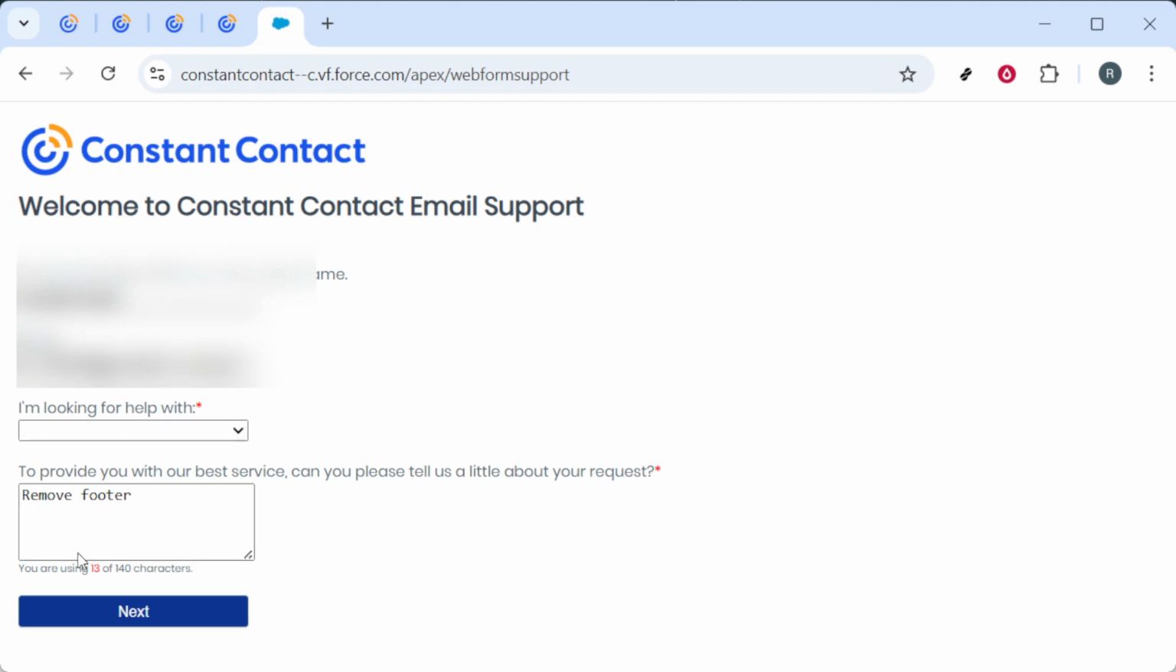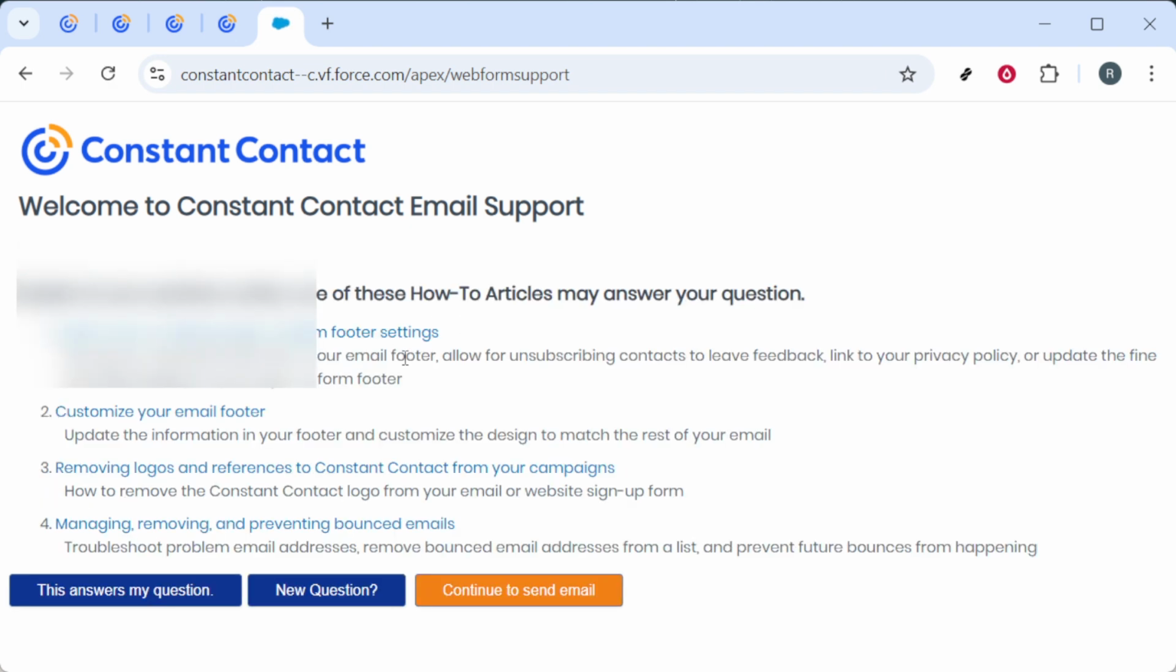Once selected, you can type out your specific concern regarding the footer. Be clear in your request, describing why or how you need the footer removed. After entering your concern, click on Next to proceed with your support request. You're almost there. The final steps involve clicking Continue to send your email to Constant Contact Customer Support. This will forward your request to their team, who are equipped to handle custom inquiries like removing footers from email campaigns. And that's how you do it.